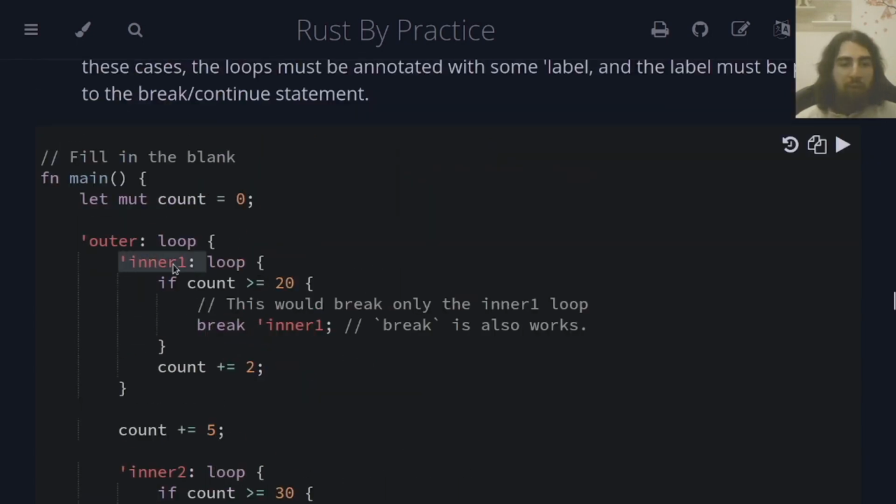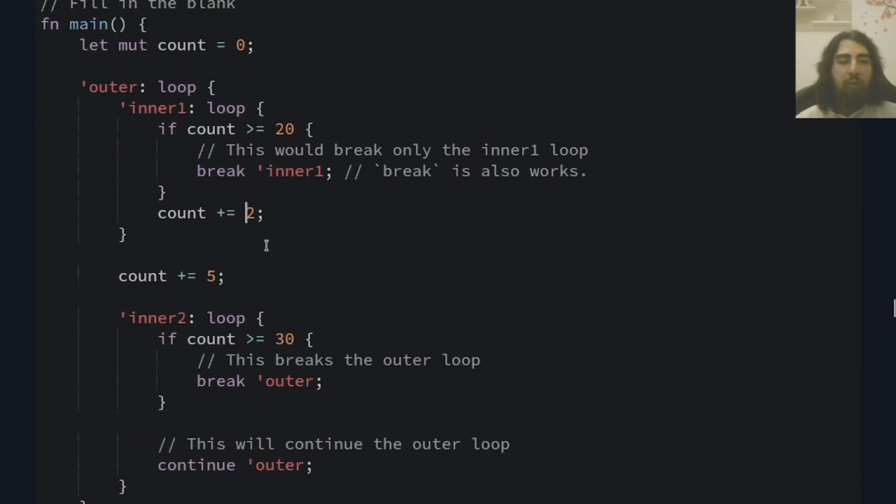All right, so let's see. In the first inner loop, we are checking if count is bigger than or equal to 20. If this is the case, we break out of this inner loop. Otherwise, we increment the count by 2. And notice here, this would break only the inner 1 loop. So when we break out of this loop, this outer loop will still continue looping, okay?